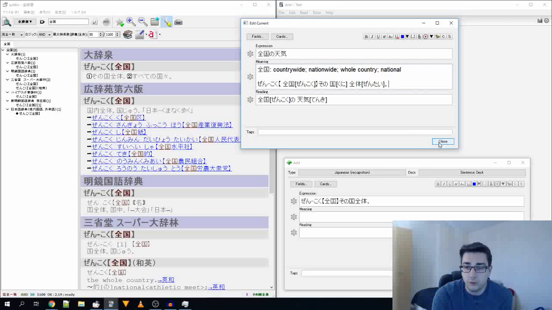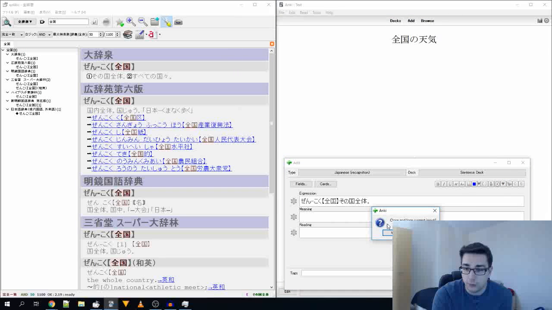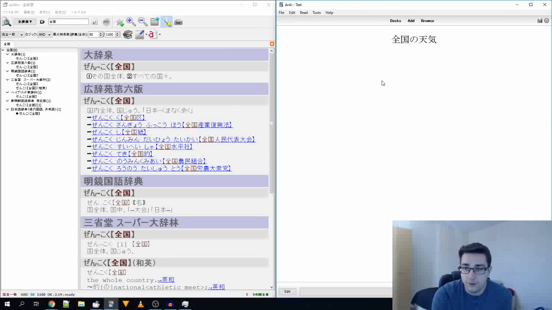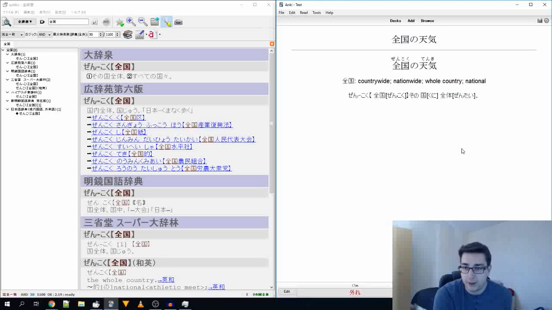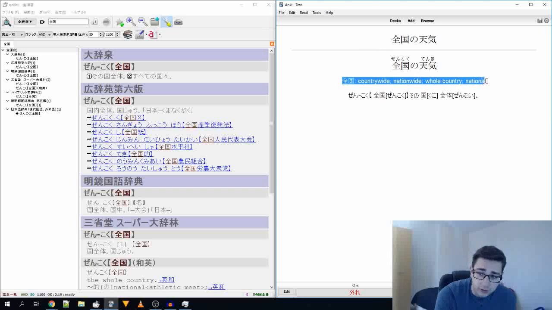Now, if I actually show you what the card will look like now, what will happen is the card will look like this. You will have the sentence on the front. You'll press space, and you will see on the back the sentence again with how it's read. You'll have the English definition that we put in just a second ago, and then the Japanese definition as well, with how it's read in brackets.